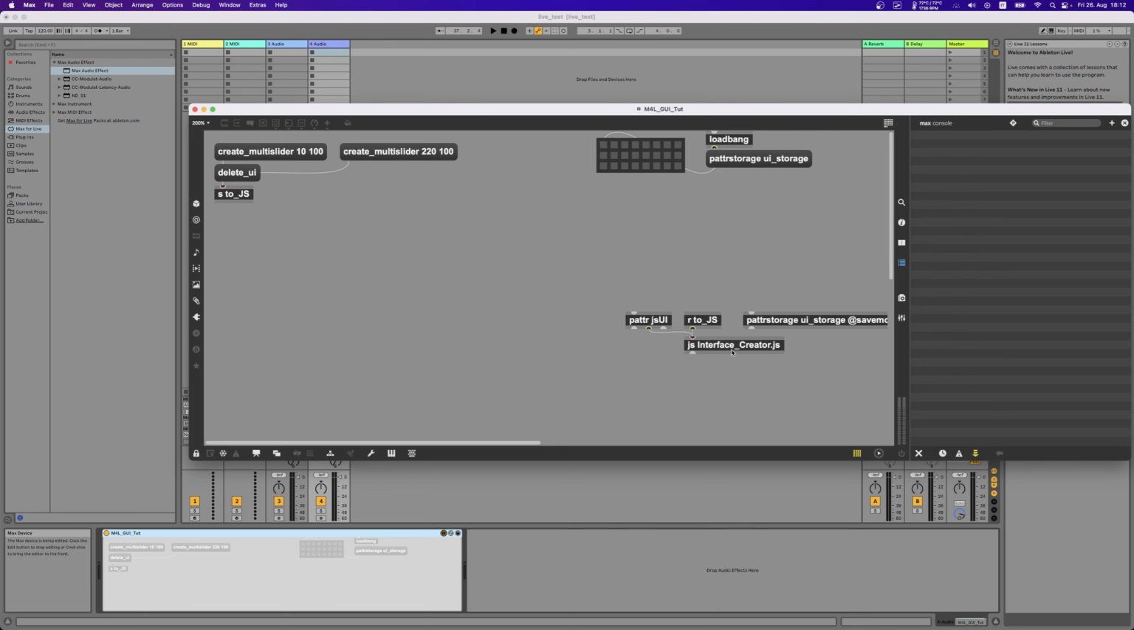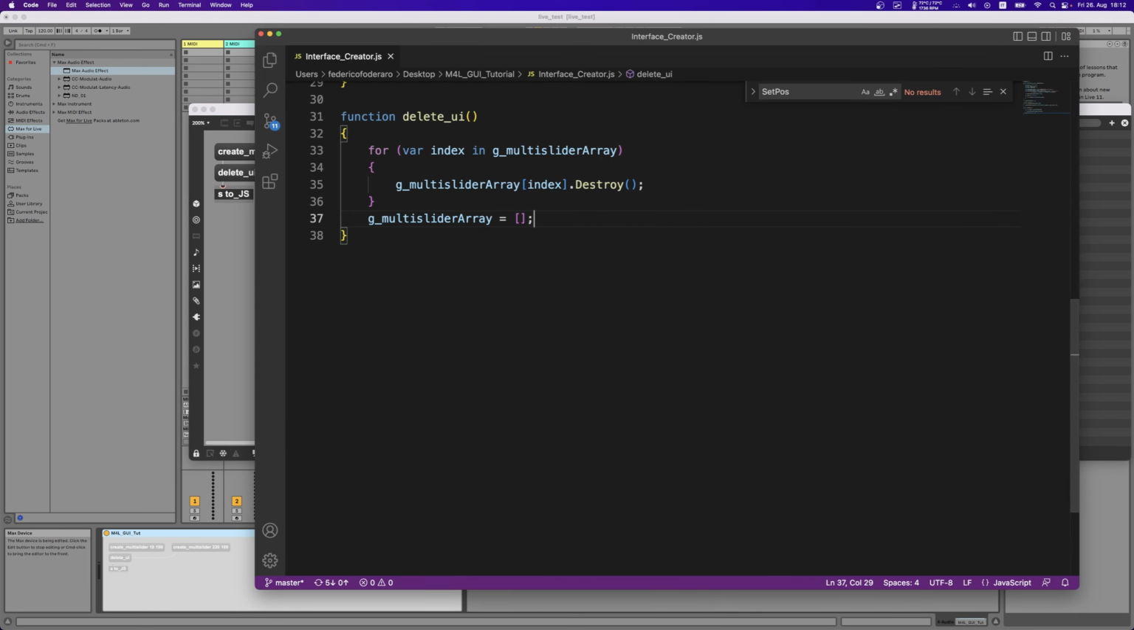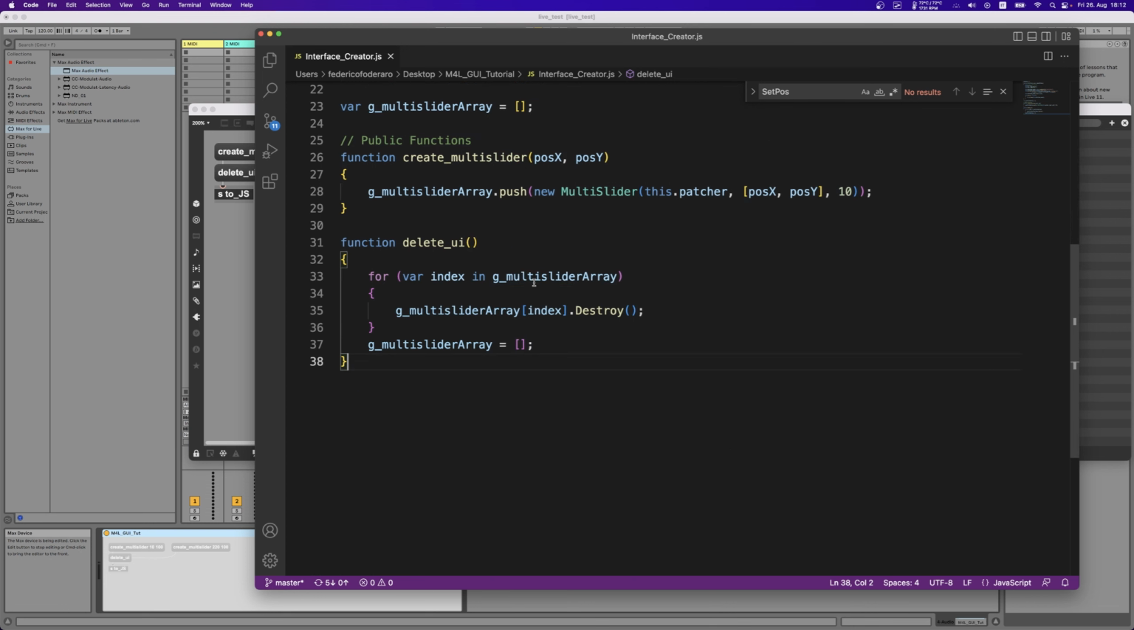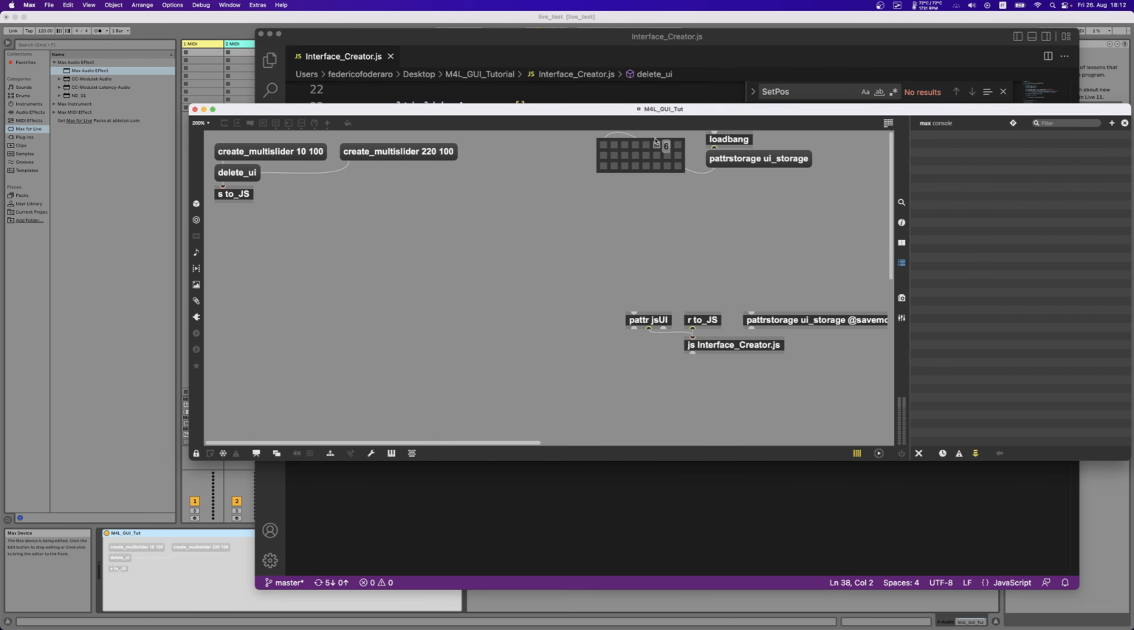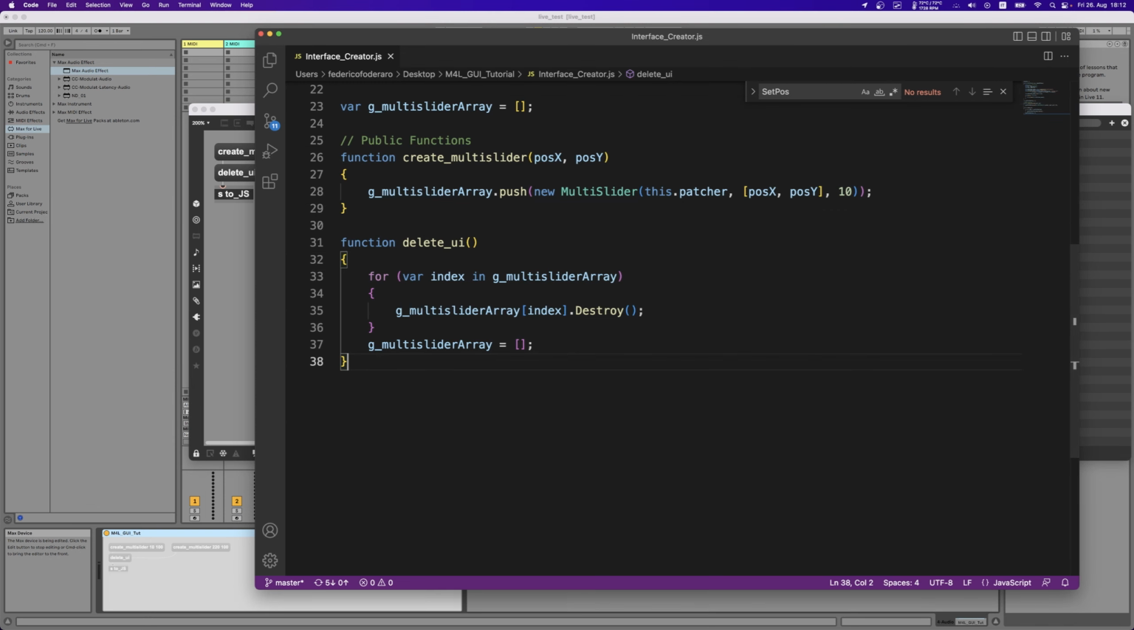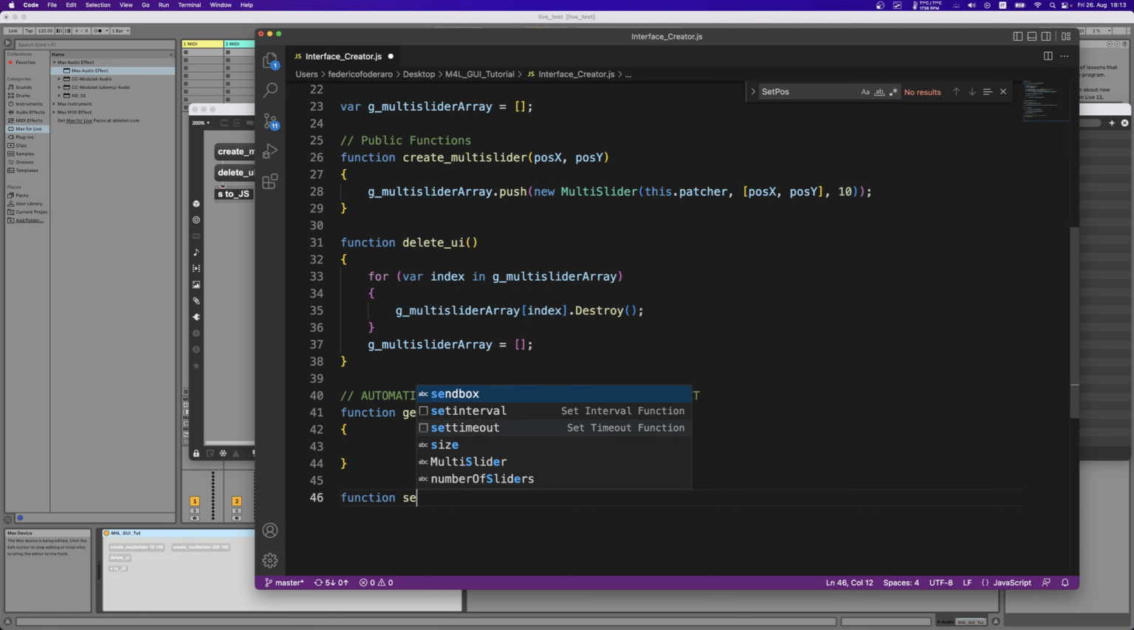Because what we need to do now is to create a couple of functions inside our JavaScript file. Those functions are automatically called by Max every time we recall a preset with a preset object when there is a path object connected to the JS object. So these two functions are getvalueof, automatically called by Max with the path object, that's one function, and the second function is setvalueof.